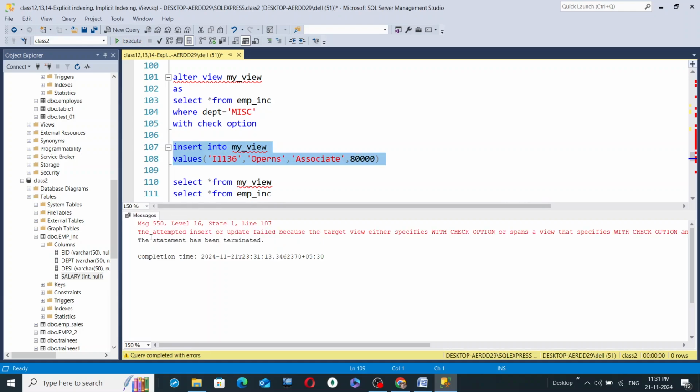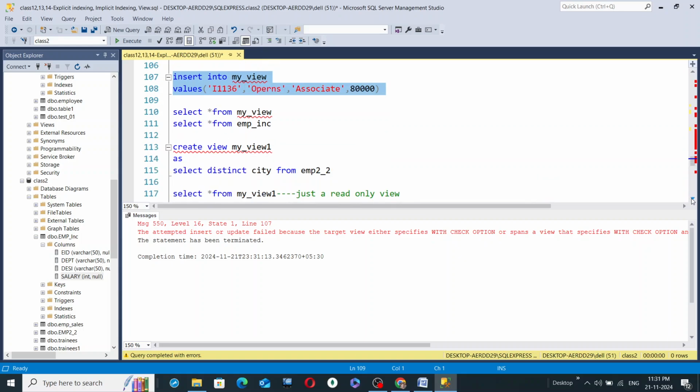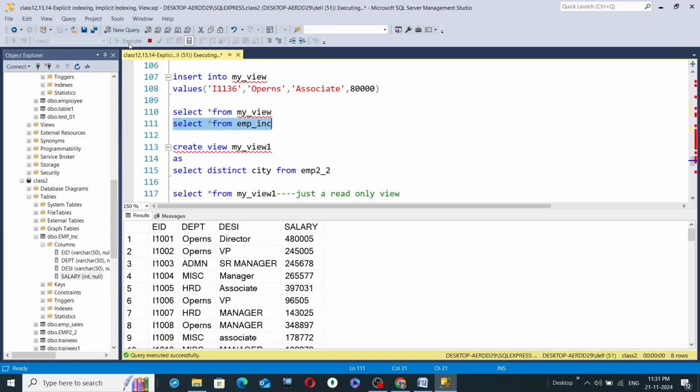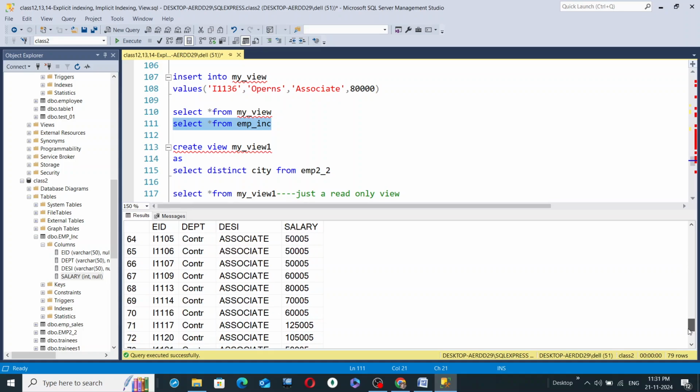Execute and see, an error has appeared. The attempted insert or update failed because the target view either specifies with check option or spans a view. So the view did not allow this record to be inserted into the actual table. Just check from select asterisk from my_view. See, this record I1136, department operations, associate, 80,000 has not been allowed to be entered into the view. And if you go to line number 111, select asterisk from emp_inc, there also you must see that this particular record has not been allowed to be entered into your original table.